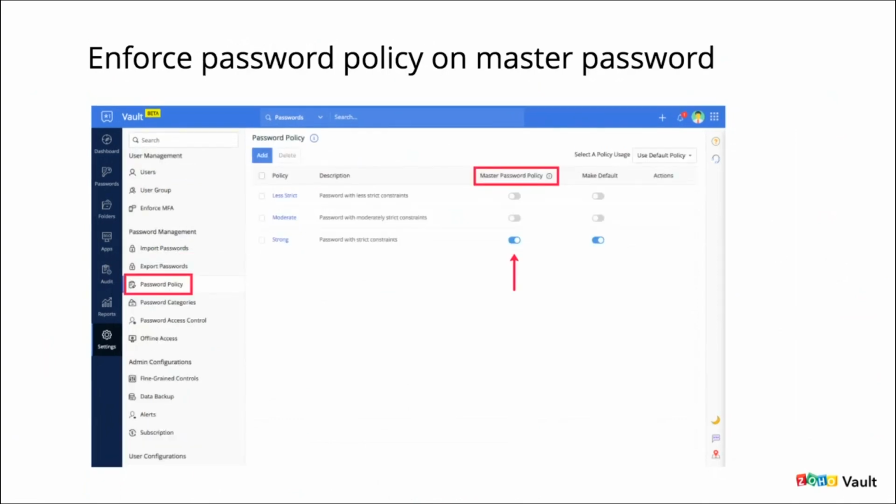And similarly, you can now enforce your Zoho Vault password policy whenever a new user creates their master password. Let's say you invite a new user to your organization and you wish for them to create a master password that is in sync with your password policy in Zoho Vault. You can do so very well.